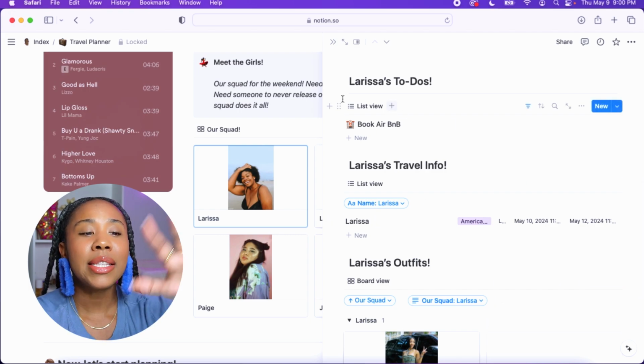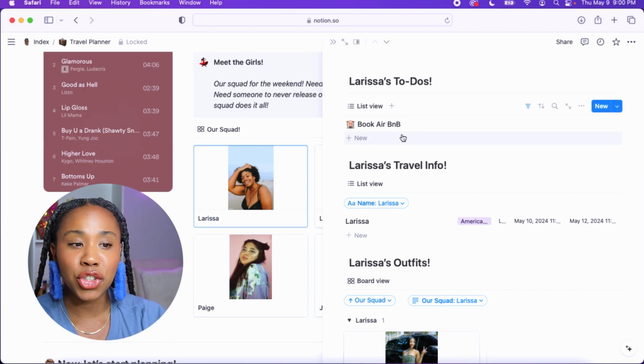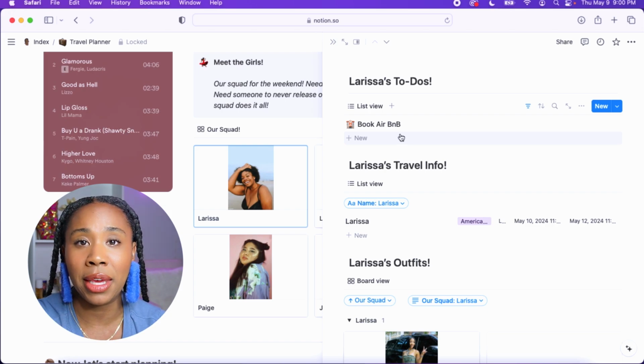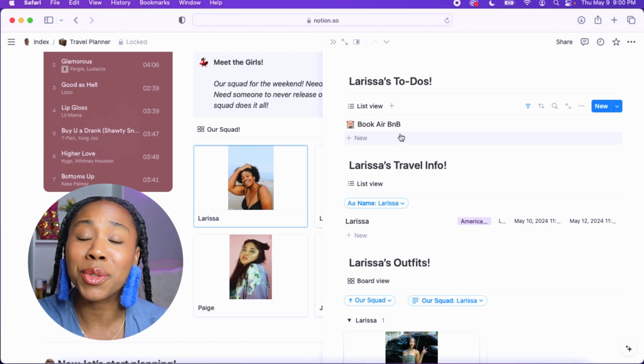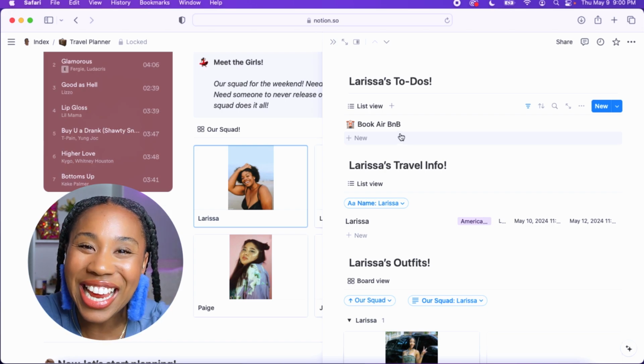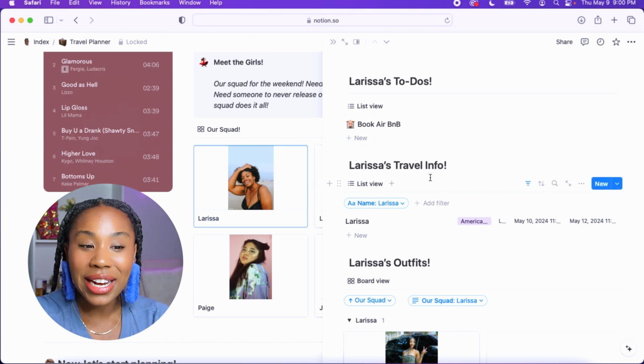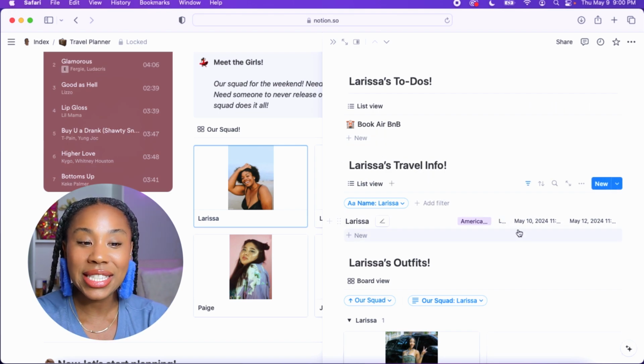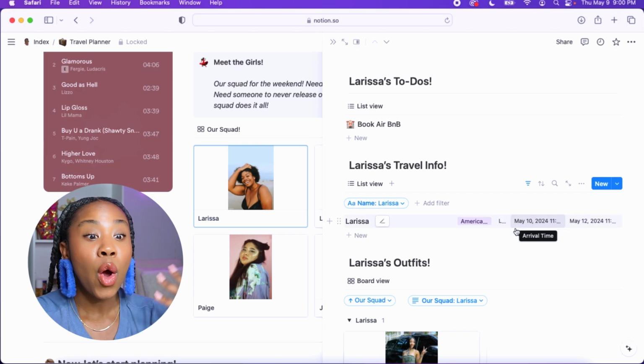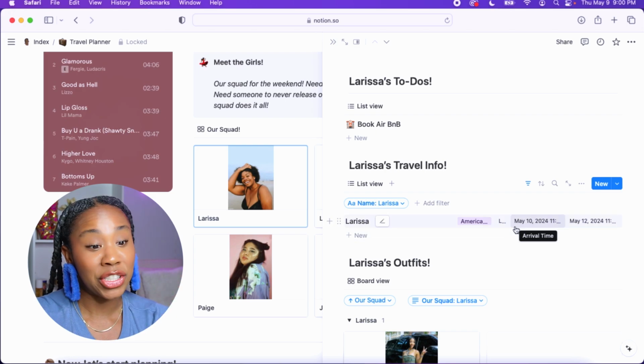For example, some things Larissa has to do before the trip. Larissa's in charge of booking the Airbnb, okay? Larissa can't forget because why? It's on the Notion dashboard, okay? And Larissa's travel info is right here. This is the flight that she's taking, and everybody knows when she's coming in and when she's leaving.